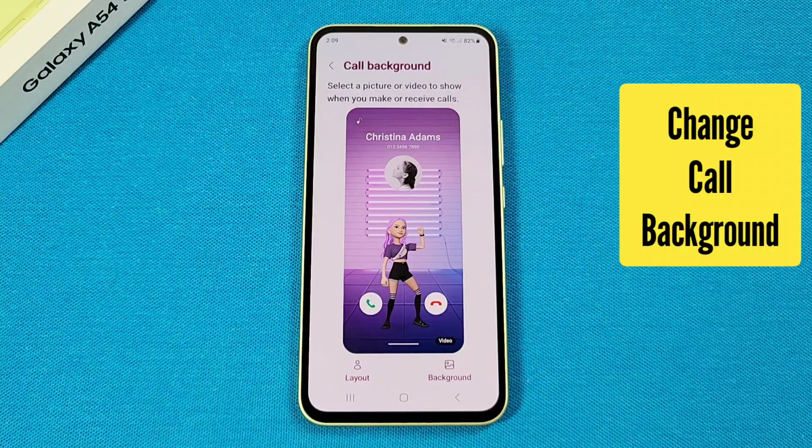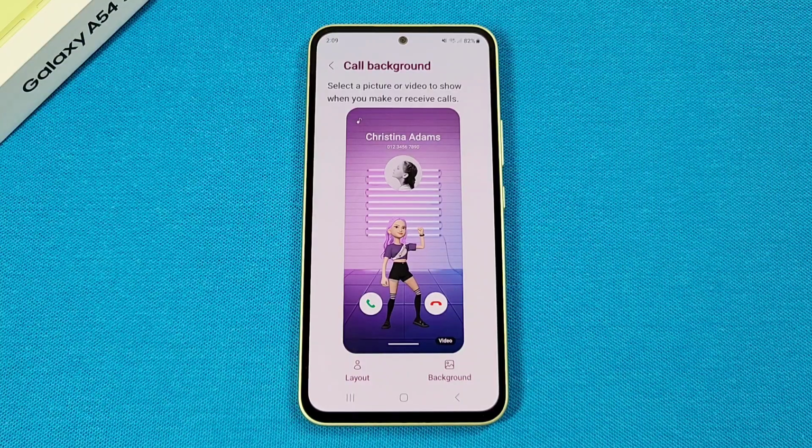How to change the call background of your Samsung Galaxy A54 smartphone. So this is basically going to be either an image or a video playing while you are in the middle of a call using your Galaxy A54 smartphone. I'll show you where to go to change these settings.